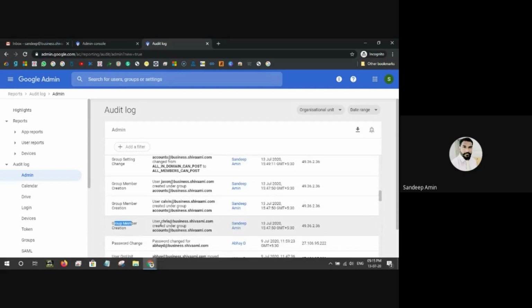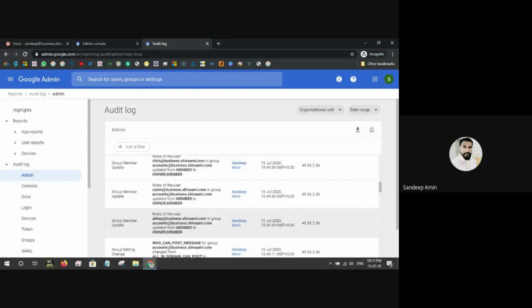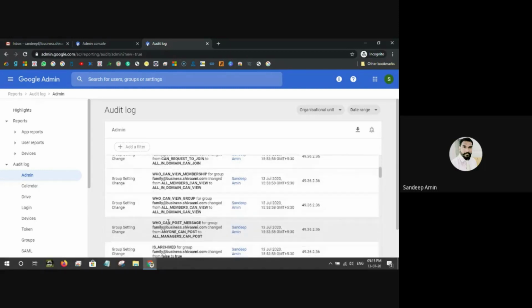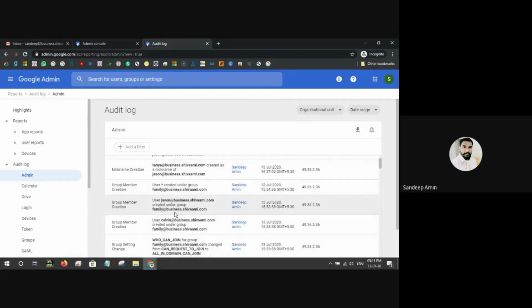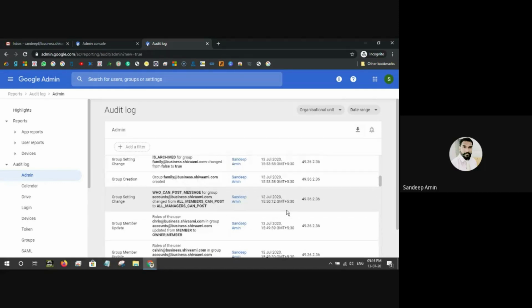See, I created this group member, and then later on I added some group settings. I made this change for Calvin, and then later on, mostly in groups, I did a lot of things. Then I tried to add an alias inside this user. So all those things are getting captured here. This is the entire admin log that you get.